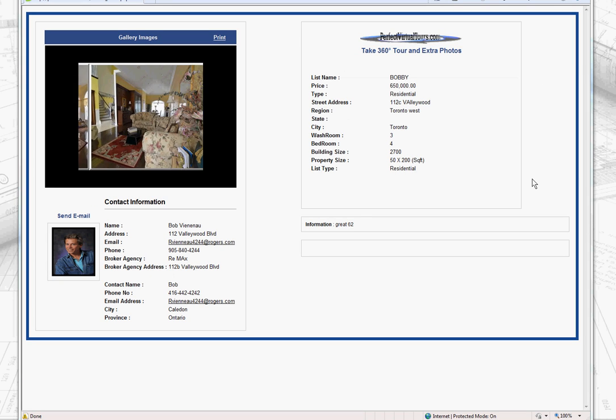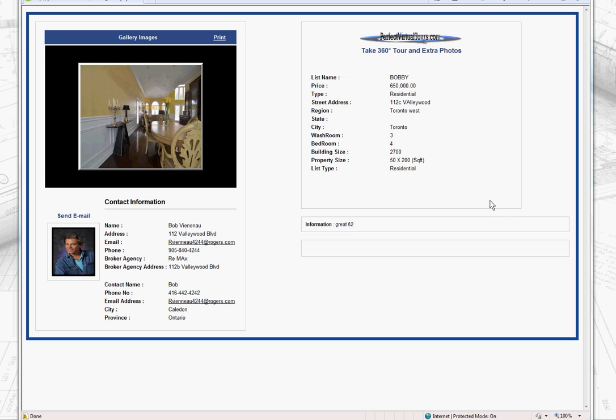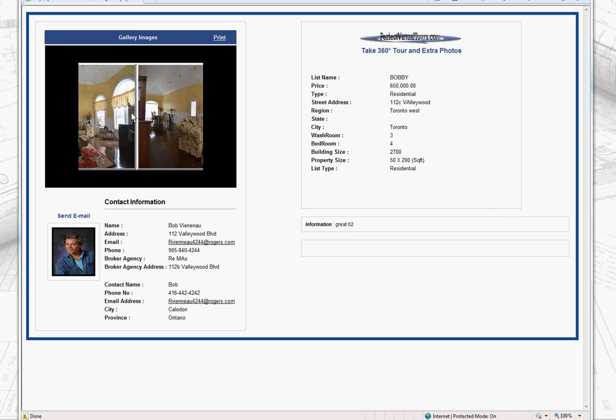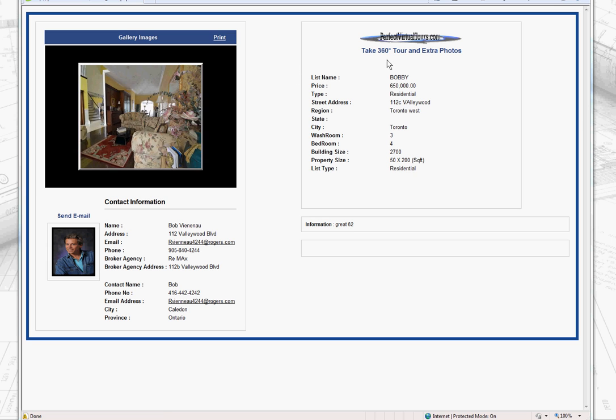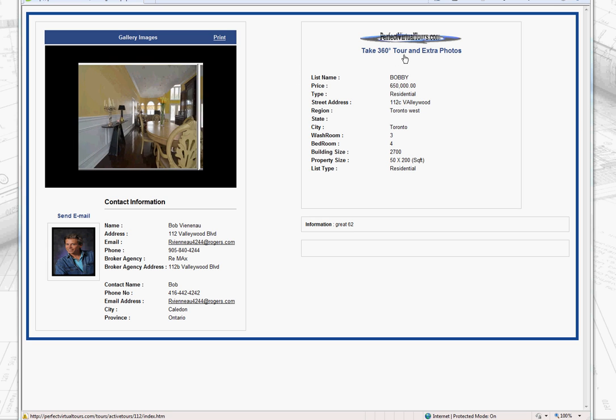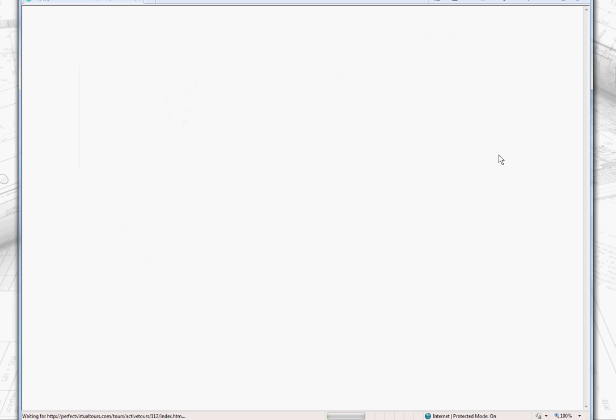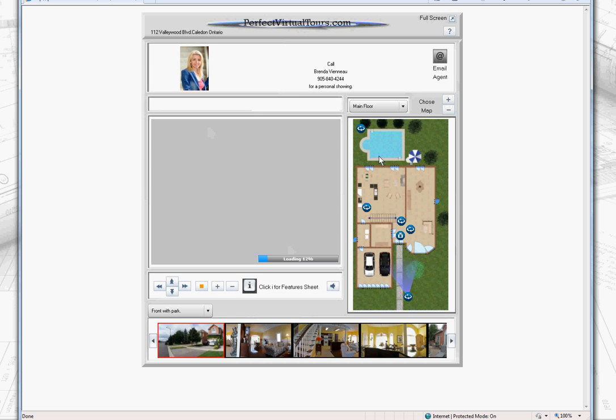Alright, assuming it's a few days later, the photographer has gotten to your location. He has replaced the photographs with beautiful professional photography. You now see a 360 tour button here. So we click that, and now you will go to the photographer's work. And depending on the package you take, you will see different configuration here. This particular one has maps.